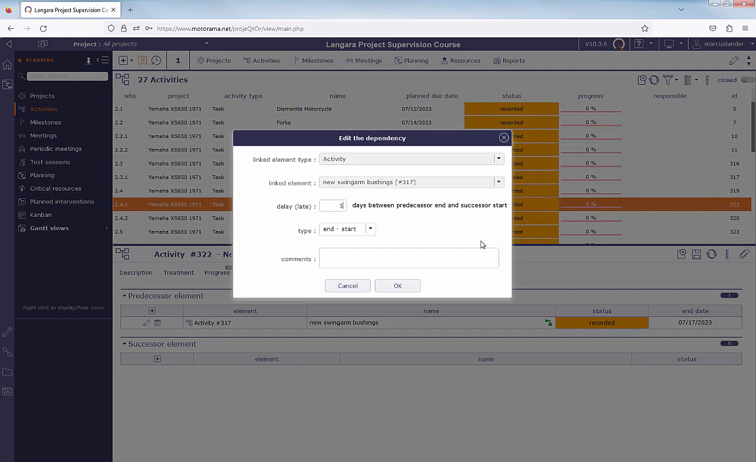So even though it only takes us a day to deal with the tire, there is a delay because of external factors. By the way, the type, end to start, is the type I'm going to use for all of my tasks. There's other ways to configure these successors and predecessors, but this is the most common. I'm not going to get into the other ones. I'll choose OK.